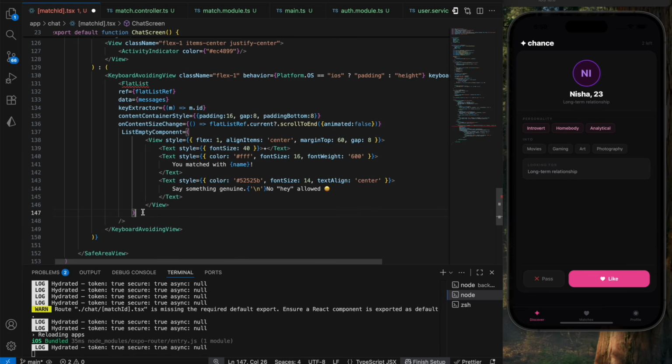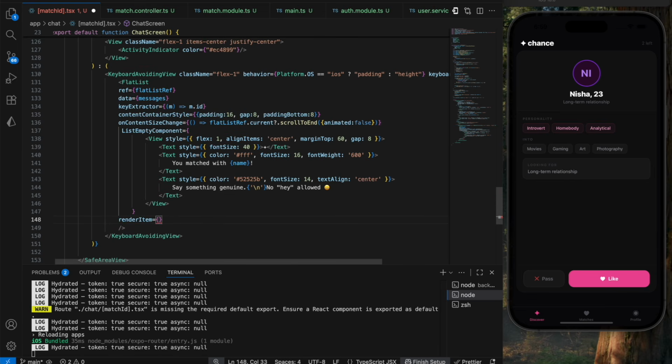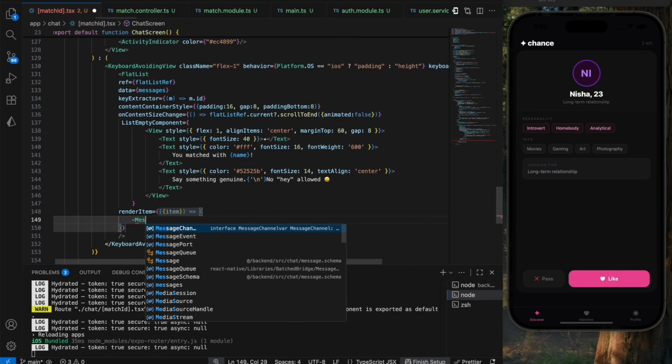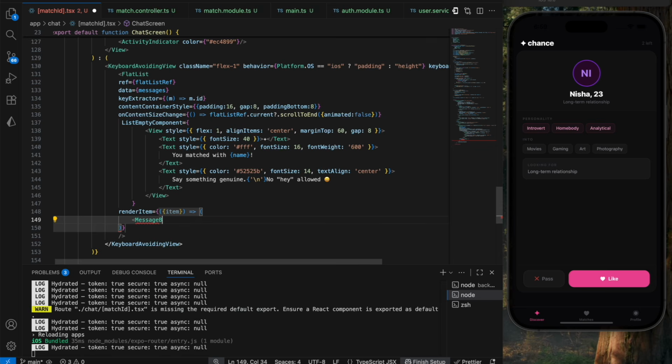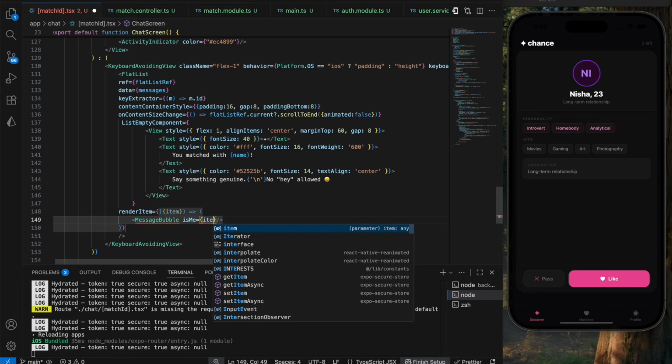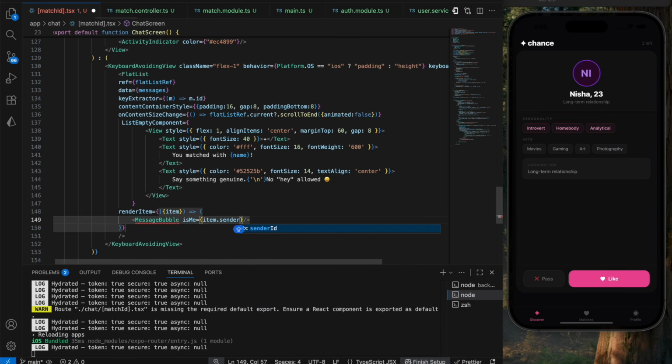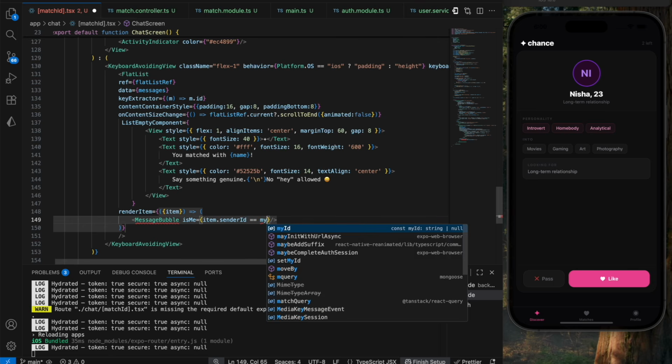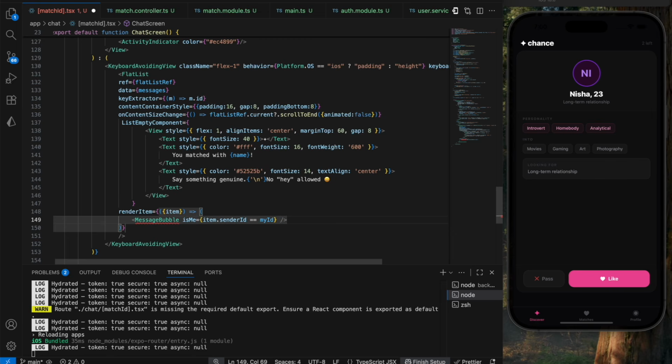Next, it's going to have a renderItem method. Let's try to add in that. So renderItem, this in turn is going to take in the item, restructure that, and over here let's try to have a MessageBubble component. isMe, that is a prop. I'm going to say item.senderId is going to be equal to myId. Okay, and message is going to be equal to your item.